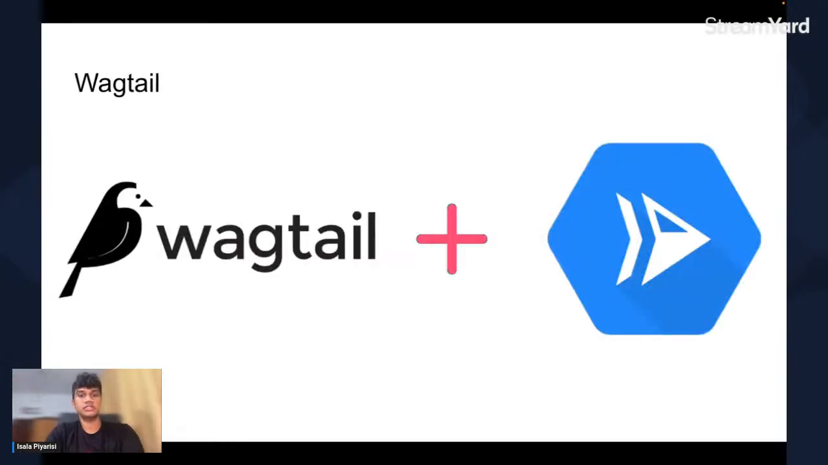So let's see what all the fuss is about by deploying a Vegetal application, which is an open source content management system, on Cloud Run.